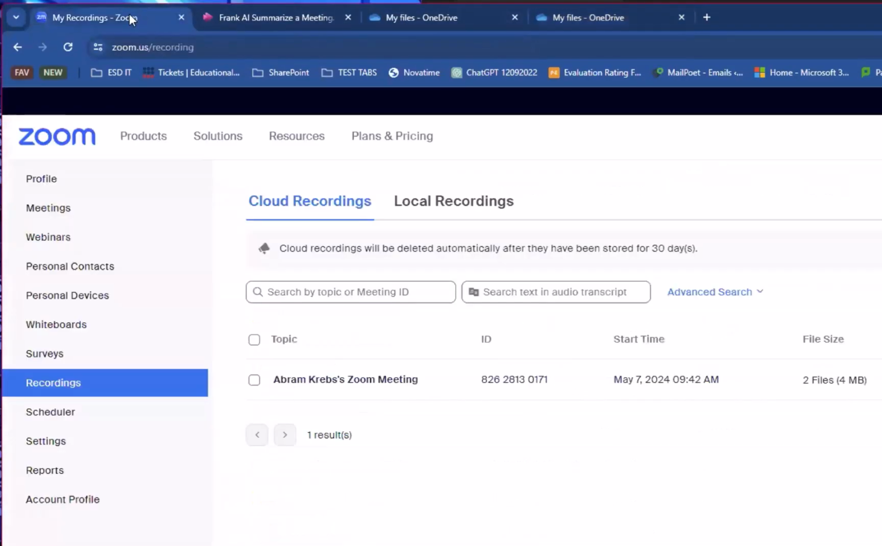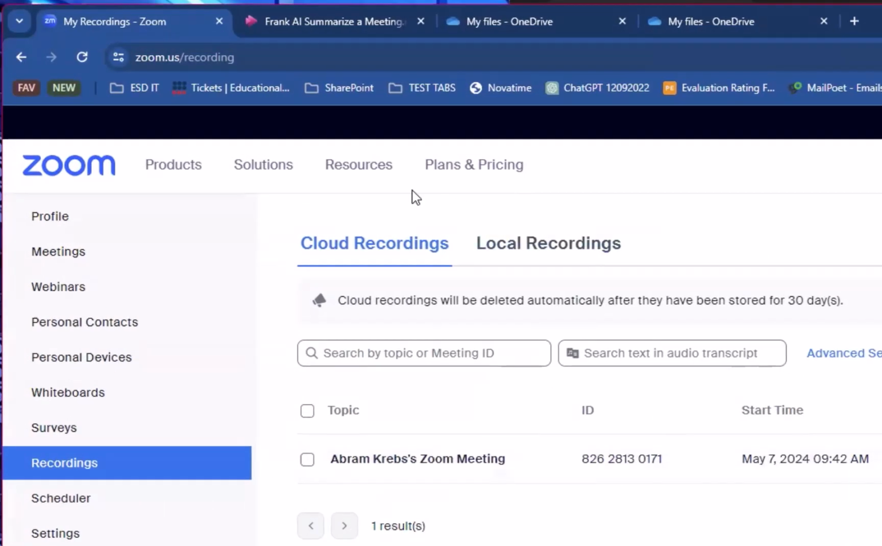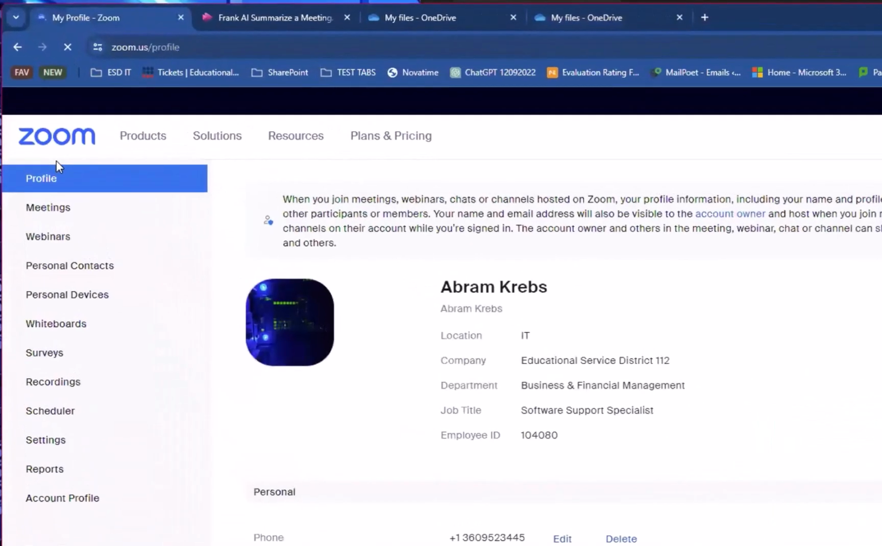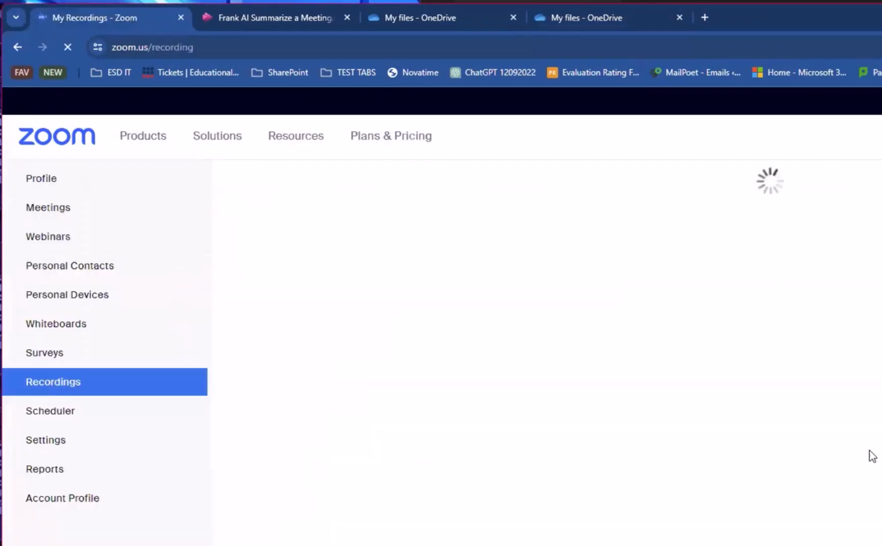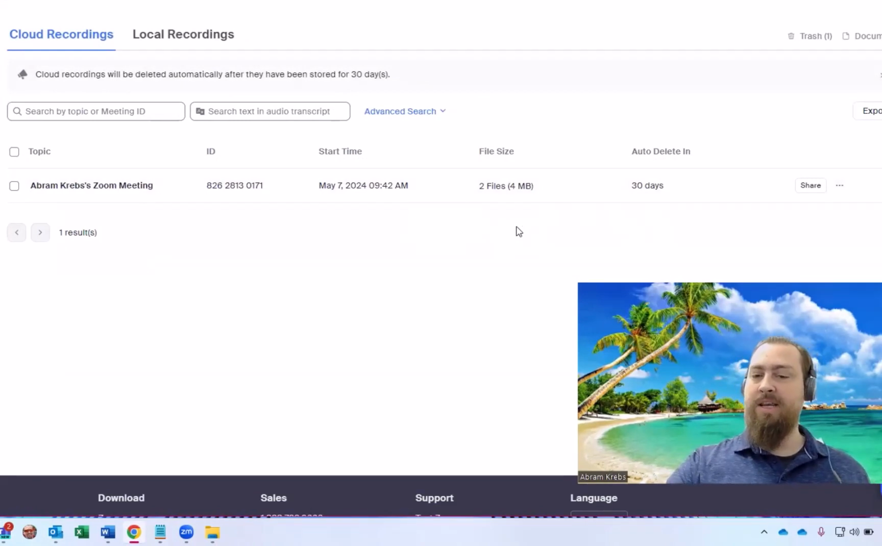When we go to the web, I'm going to log in to Zoom on the web. So I go to Zoom US and I log in. And you'll notice that typically it brings you right here to where it has the profile. I'm going to come down here to my recordings, and I've already recorded my content, maybe a meeting that I previously attended, and it's saved in Zoom. So I've got it saved here.